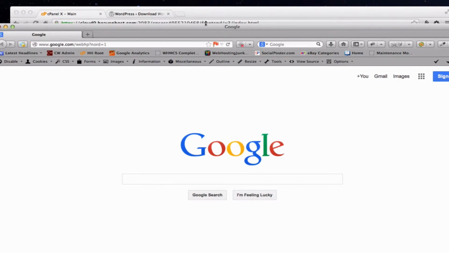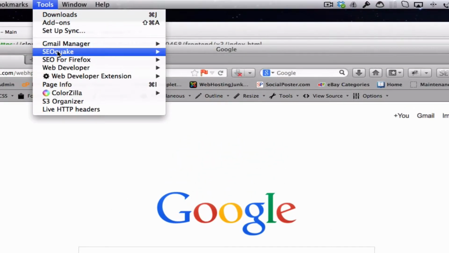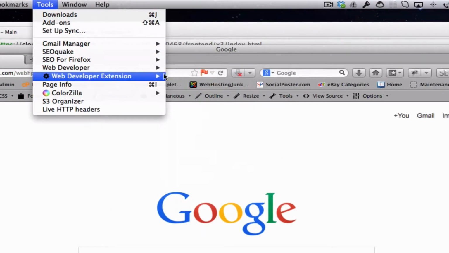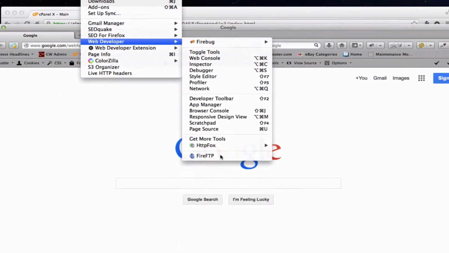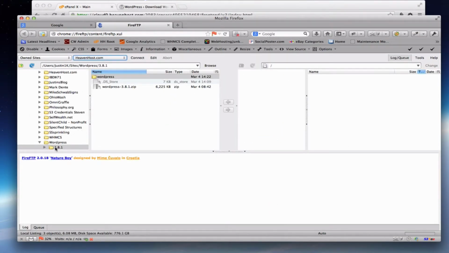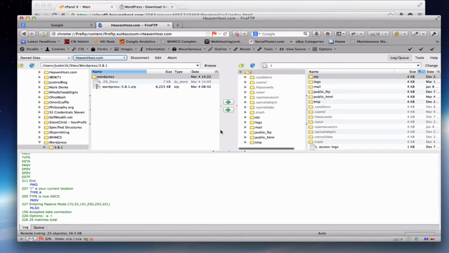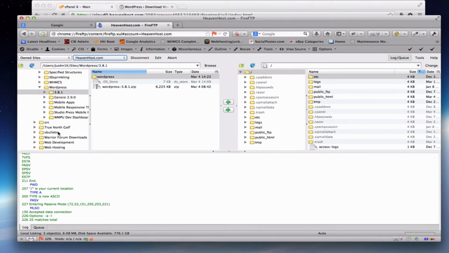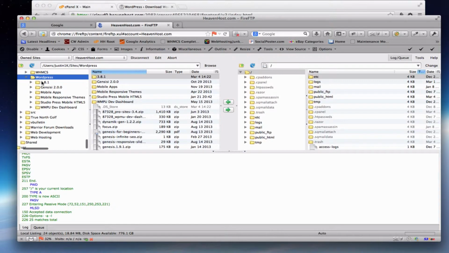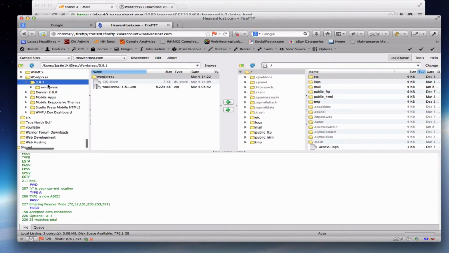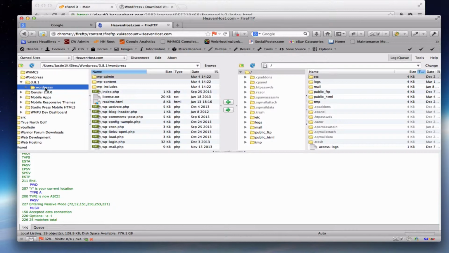Once you've downloaded WordPress, I use Firefox browser and FireFTP. So I'm going to go up here to Tools, Web Developer, and we're going to drop down here to FireFTP. And I've already got this set up to where I can connect to Heaven Host. And I'm going to upload, as you see here, if you look at this folder, WordPress, you'll see there's a 3.81 that I downloaded into, and then you'll see the WordPress files that I had unzipped, all of them here.